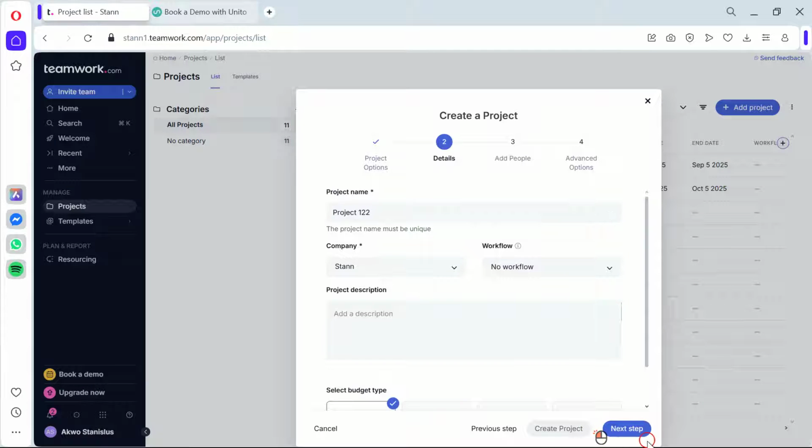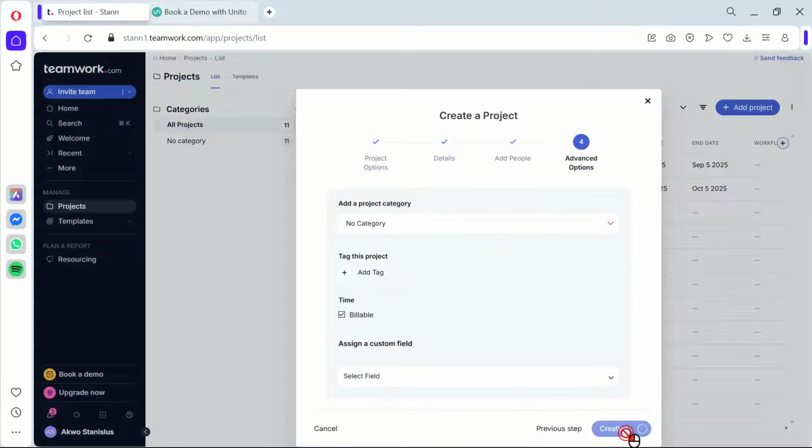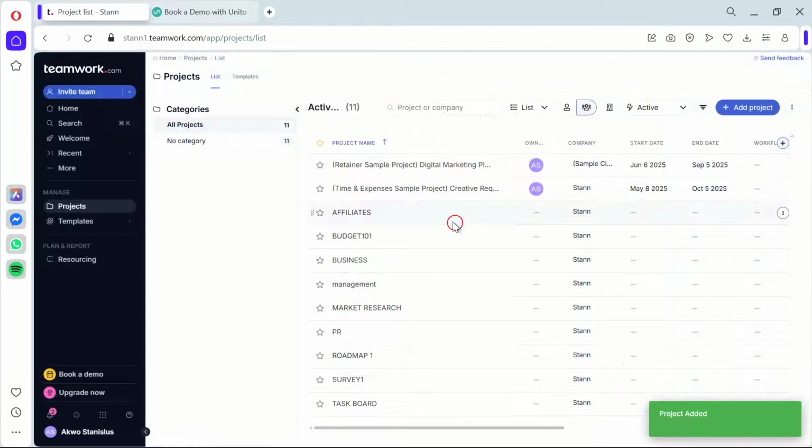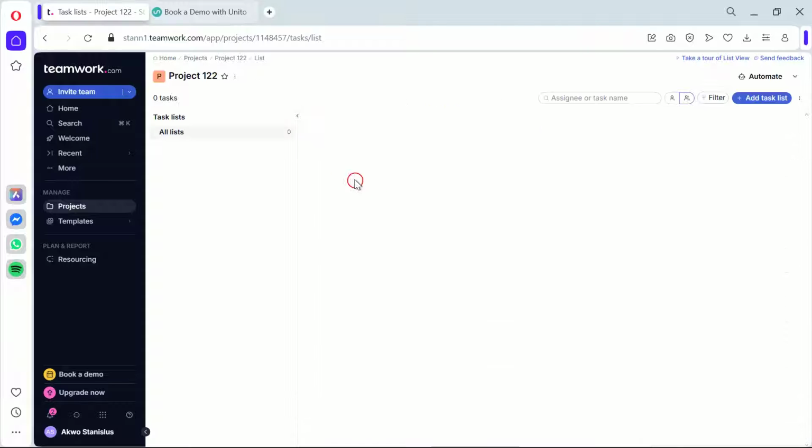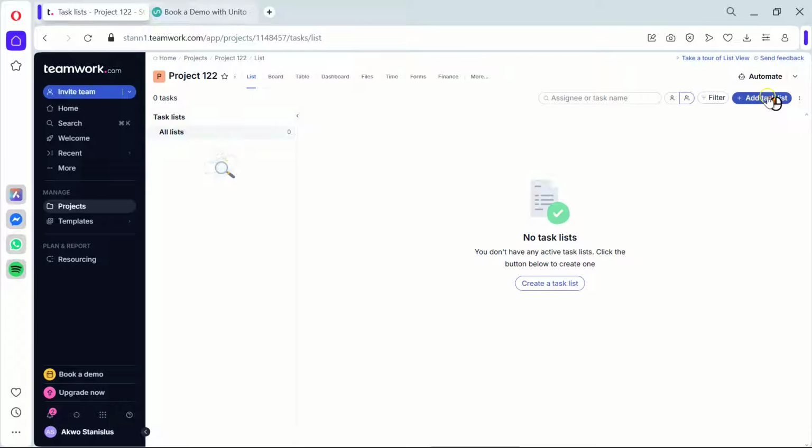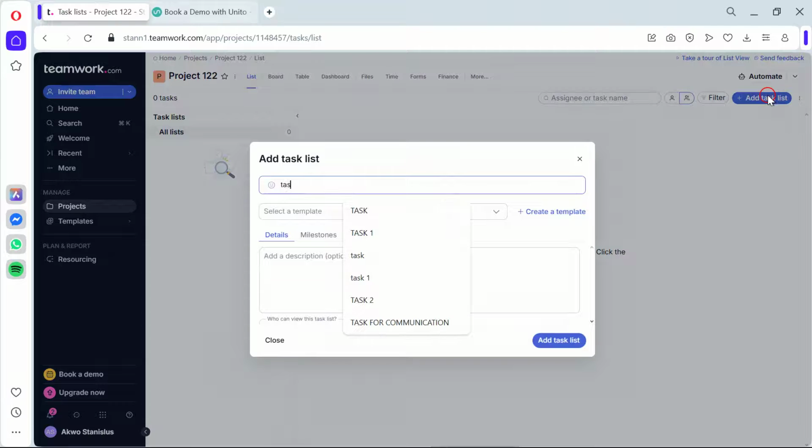Now that we've done that, we'll move to our dashboard. Click on the Add Project button located at the top right corner of the screen. The reason we do this is to get a dedicated space to manage all tasks related to a specific project. Next up, once the project is created, click on the Task Board tab on the left sidebar.